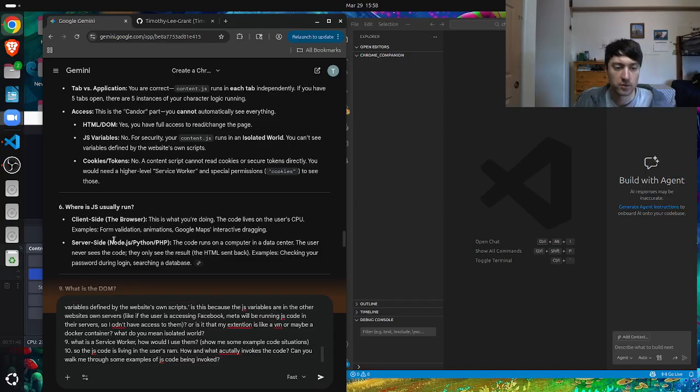Awesome. So now we have server-side code. So this is the Node.js, which is outside of the browser. So this is like that engine that runs outside of the browser. Then we have Python and PHP. I don't know anything about PHP. I've never looked at it, never touched it, no idea. The code runs on a computer in a data center. The user never sees the code. They only see the results, so the HTML which is sent back. Examples is checking the password and the database.